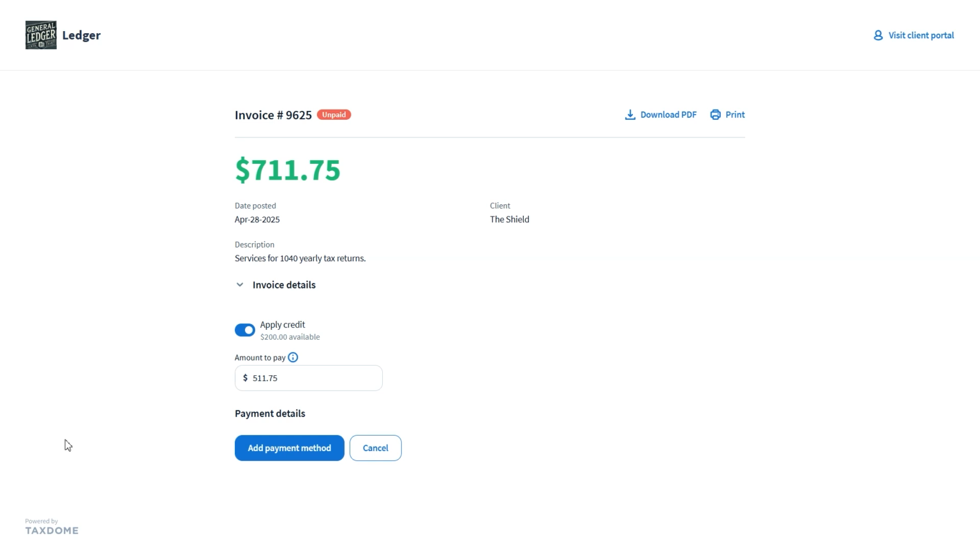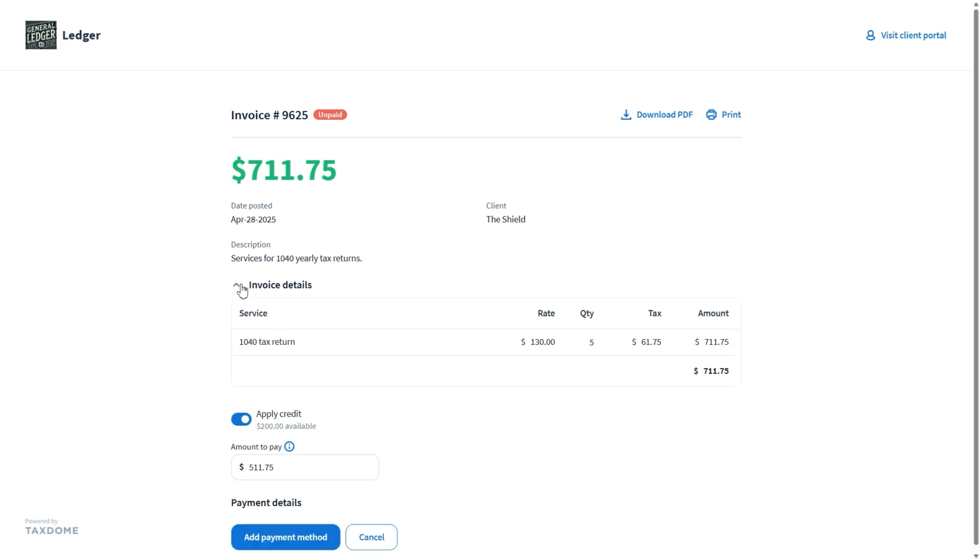The payment page will open, and here you will find all the invoice details, including the amount and the service you are being invoiced for. If you have credits available, they are automatically deducted from the total. If your firm requires partial payments, you can manually enter the amount to pay directly from the payment link, allowing you to pay just a portion of the invoice as needed.